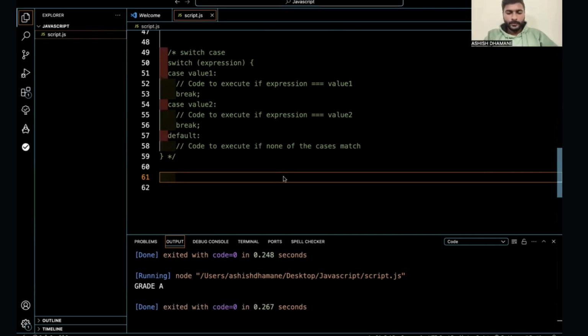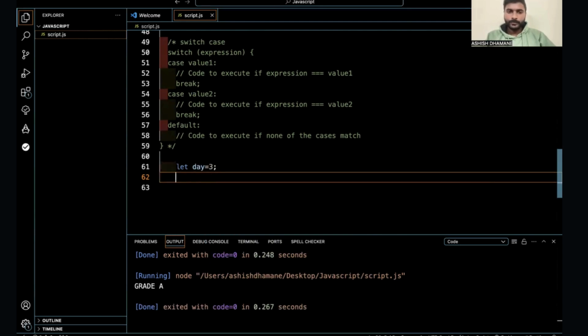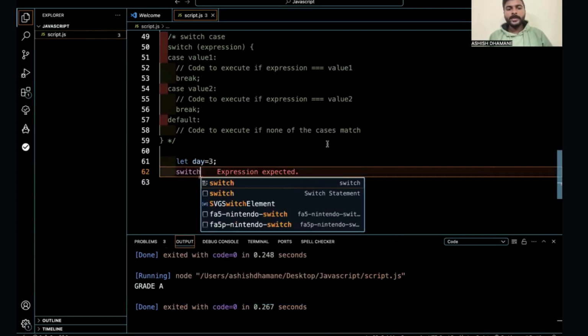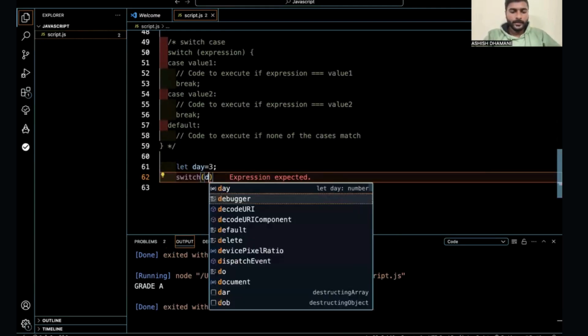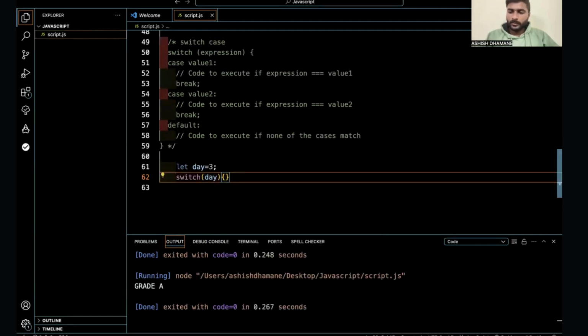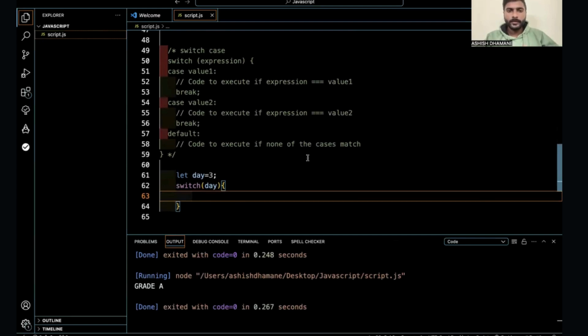So let's check. Let day is equal to 3, right? Now we have given that, and now we'll apply switch case. We'll write switch, then the expression day, which we have declared before, right? Then we are writing our cases. Whatever conditions we have, we will list one by one, right?